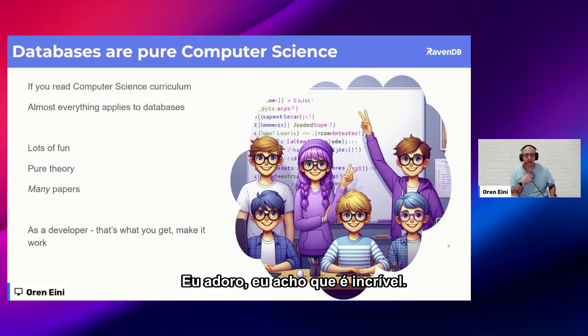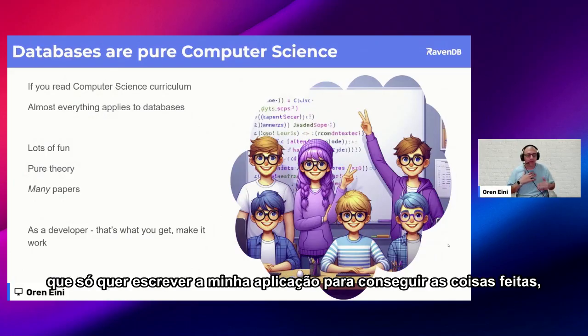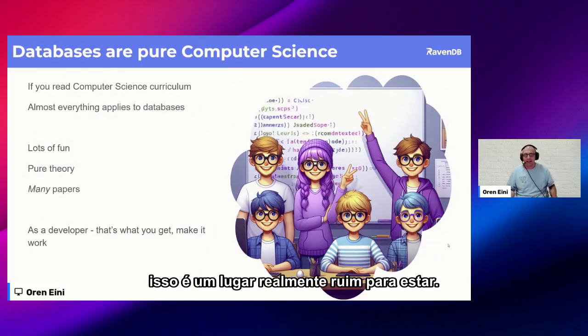I love it. I think it's amazing as a database developer. As someone who is an application developer who just wants to write my application to get things done, that's a really bad place to be at.